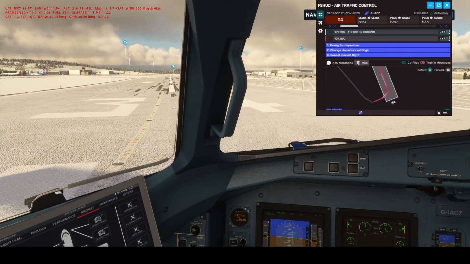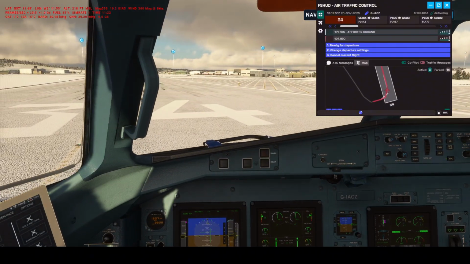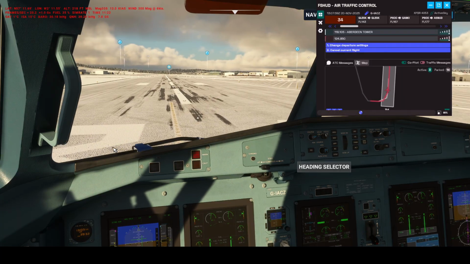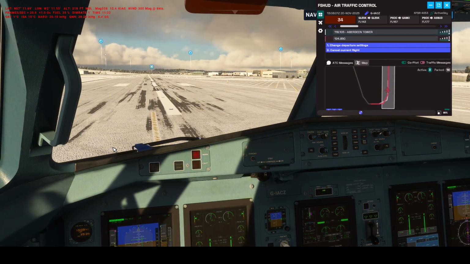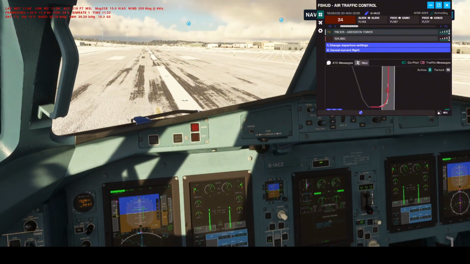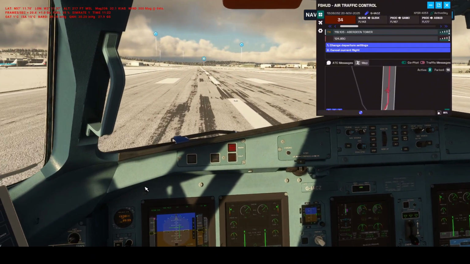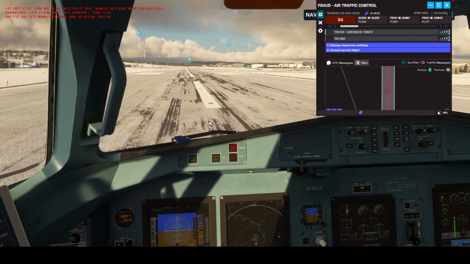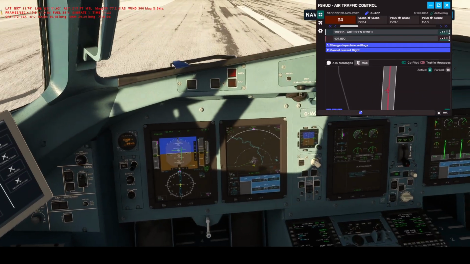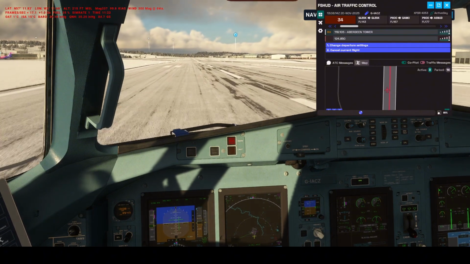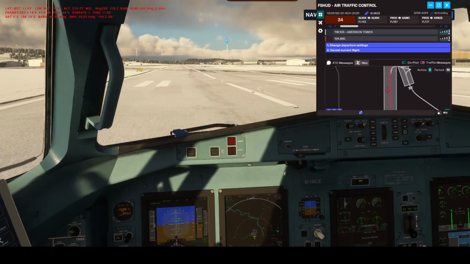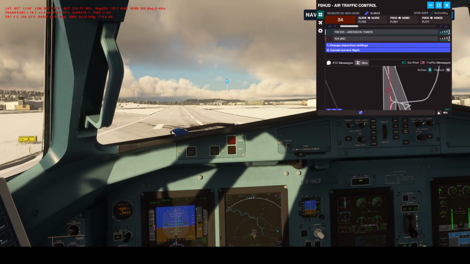Alright, what we will do now is we'll make sure we do ready for takeoff, sync our heading bug, and away we go. And take off.